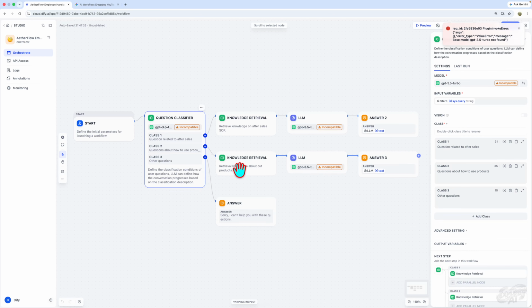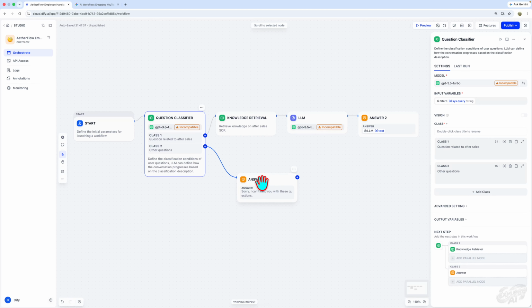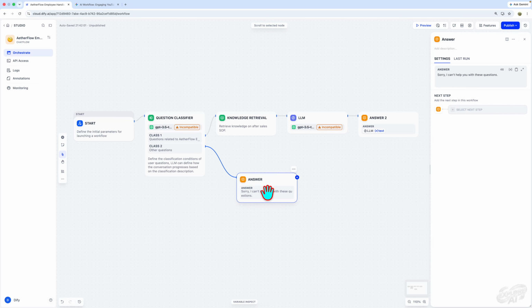Let's remove the stuff we don't need. Let's keep only 2 classes. Remove all the blocks for class 2. Click on Question Classifier. This block basically classifies the type of questions. In class 1, just say, questions related to Etherflow Employee Handbook. Leave class 2 as other questions, and set the answer to: Sorry, I can't help you with these questions. Not related to Etherflow. Also update the model setting to the model available to us.